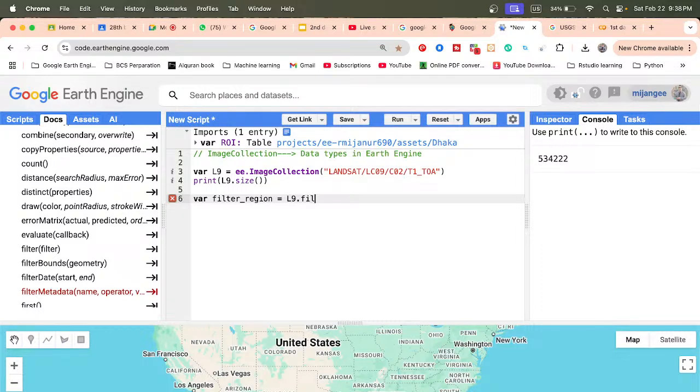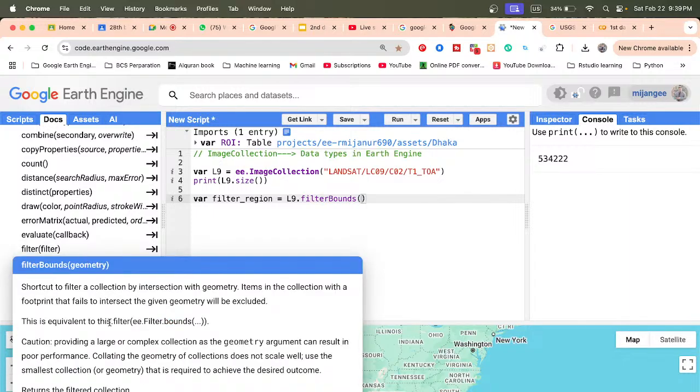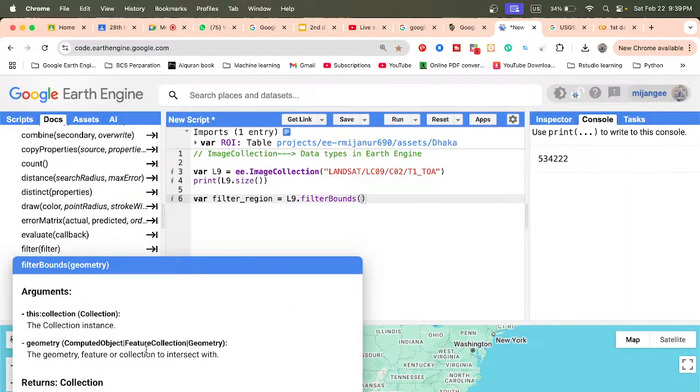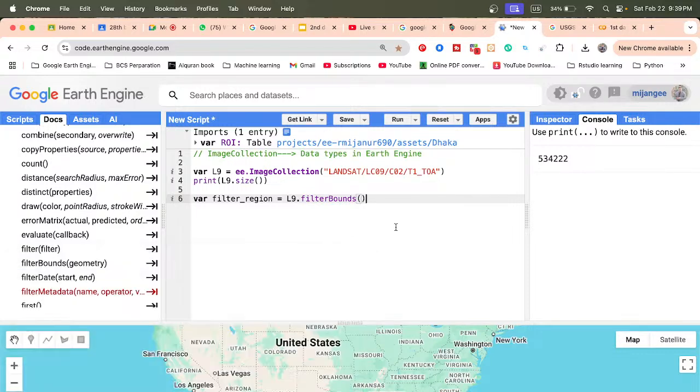For that I need to use the filter bounds function. So I put the filter bounds here. And what is the argument? The argument is the geometry. And what is the geometry? Geometry is basically a feature collection or geometry or area, basically a polygon. In this case I want to use the Dhaka city boundary, and Dhaka city boundary is stored in this variable ROI. So just write ROI here. So now this variable stores only those images which are available in my region of interest.